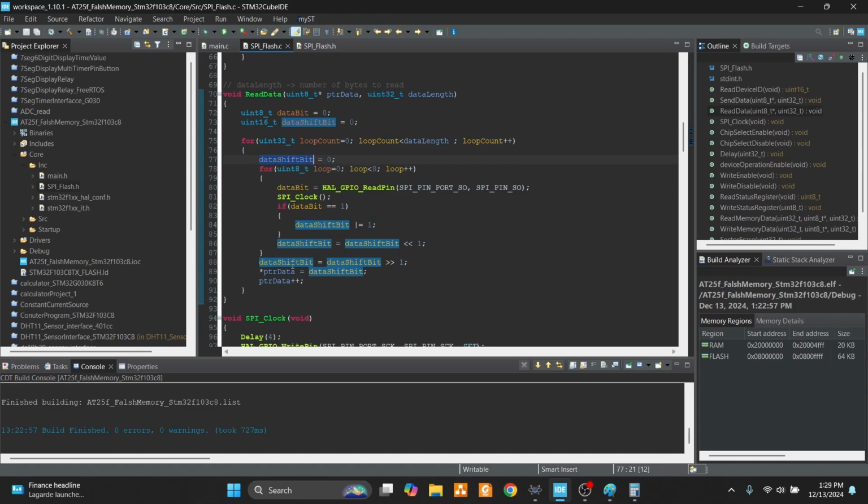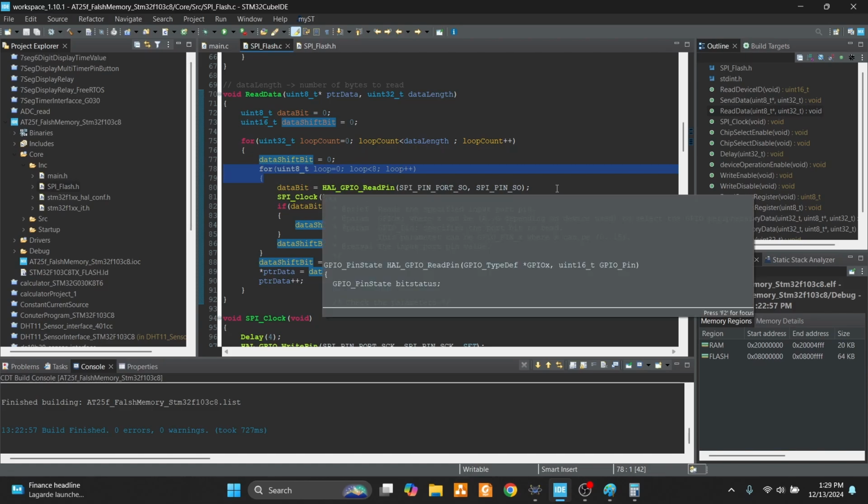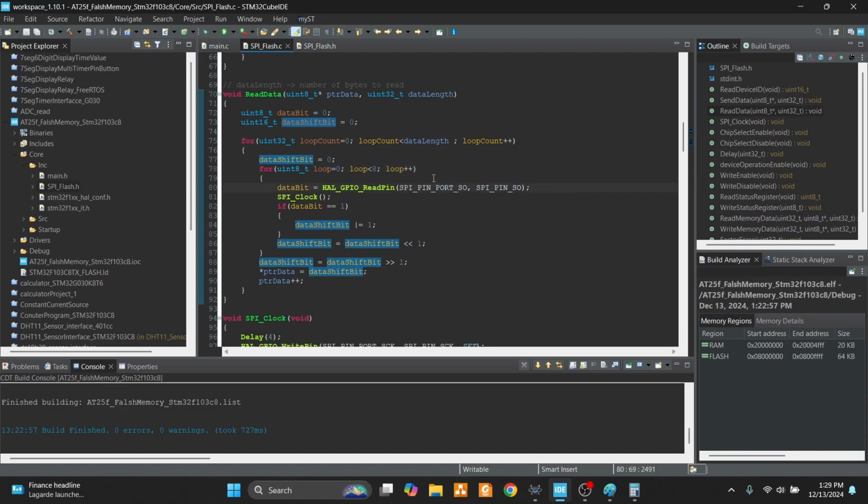Now, to read 1 byte of data, we are using this inner for loop. One byte of data is 8 bits, right? To read 8 bits, we run this inner for loop 8 times. Now we are reading the pin, that is the data out pin from the memory IC.